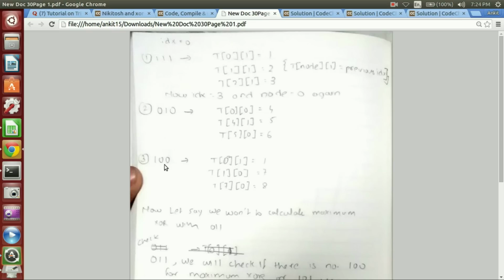Now again we want to insert this number, that is 1 0 0. For 1, for this beginning it would be node 0, and the column will be 1. Since it is already formed, we'll directly copy it, so t of 0 1 equals 1. Now we copy this idx value here, that is the row number, and the column will be equal to the character, which is 0, so t of 1 0 would be equal to idx plus plus. It was 6 here, so it would be 7 here. Then again t of 7 0 would be 8.